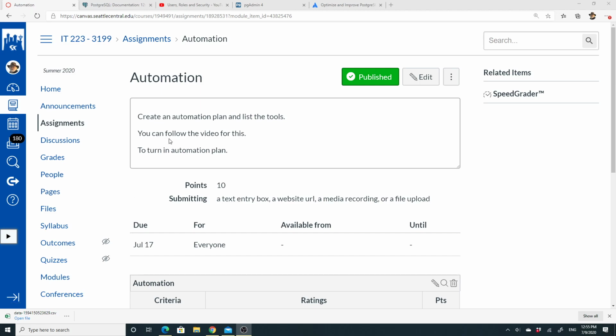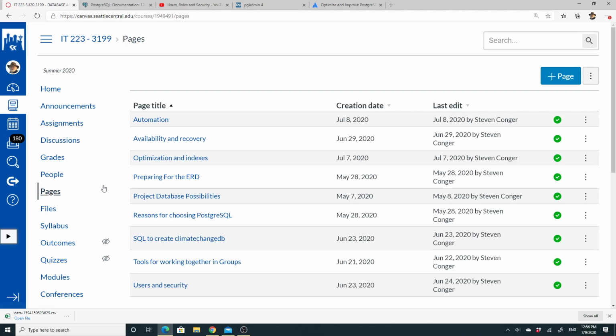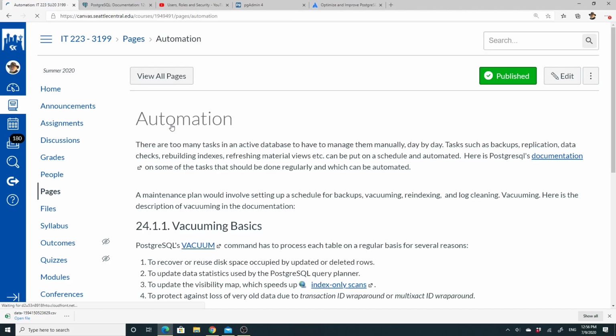So this says to create an automation plan and list the tools. All you have to do is like a document. It could be a Word document, Google Doc, or just type the text into the entry for the assignment. And I'll be pretty open with this, but it would be nice if you actually try to think about it for a bit. I'm going to go to Pages. I have just added a page on automation, but it's still not very good.